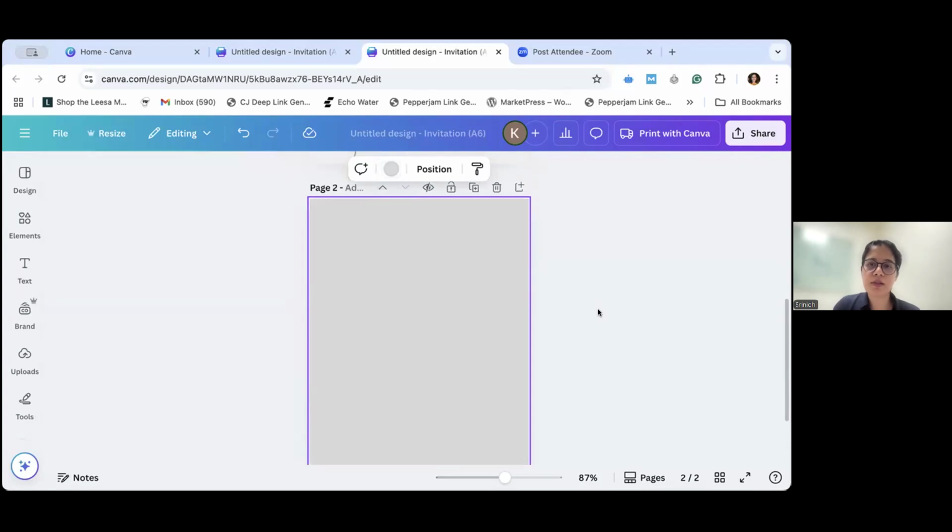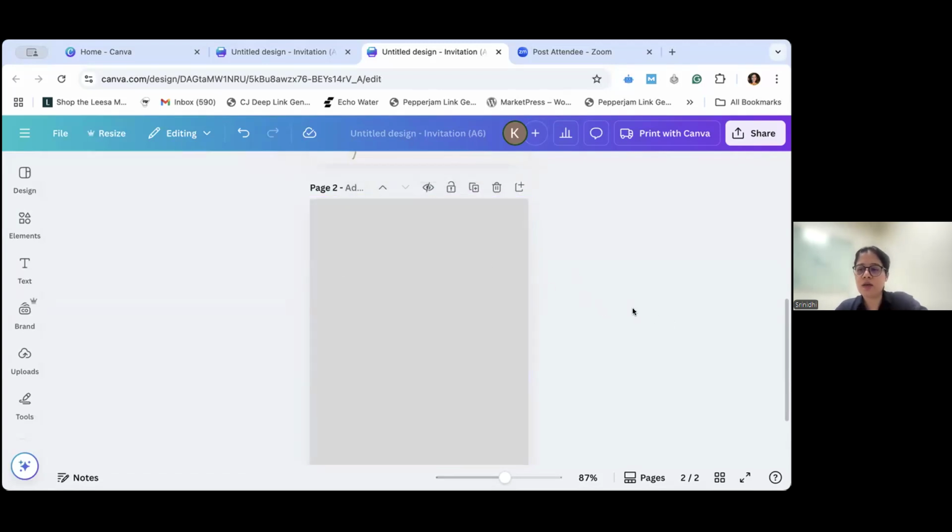Again, just going over this step. So this is your blank page.